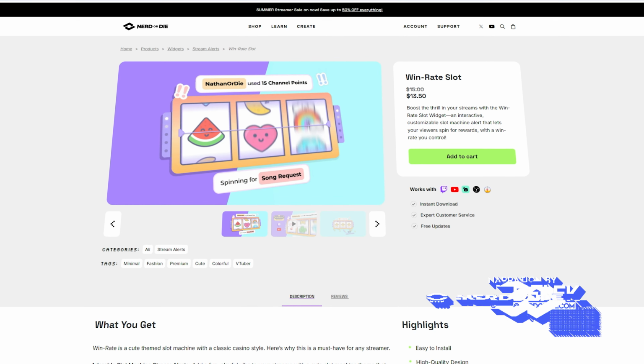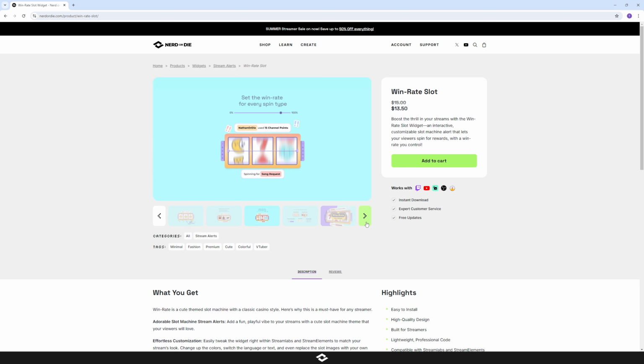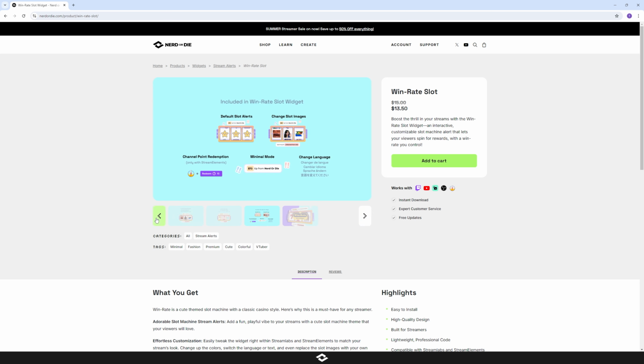widget that we created. Something I want to mention though, really quick on the channel points, is it does only work with StreamElements. I want to make that very clear. If we can add this for Streamlabs, we will as a free update as soon as it's possible, but it's just not a possibility for how we make things.